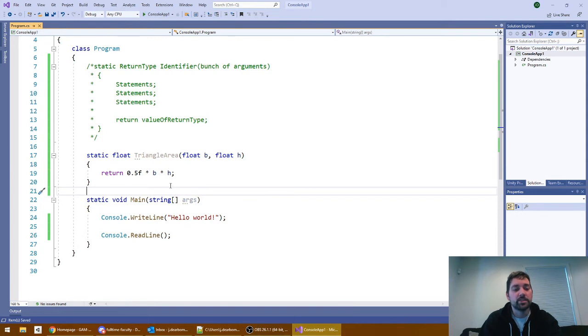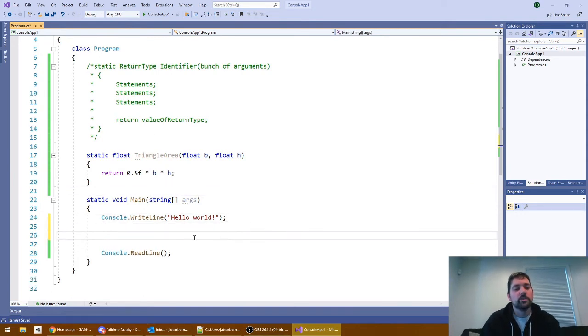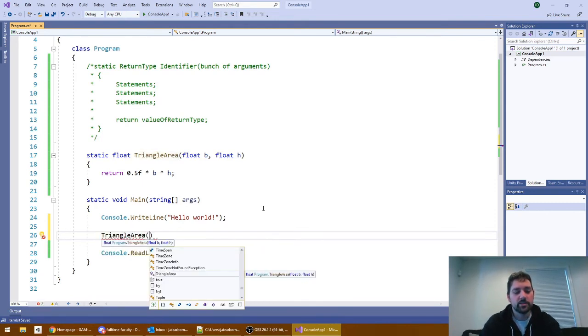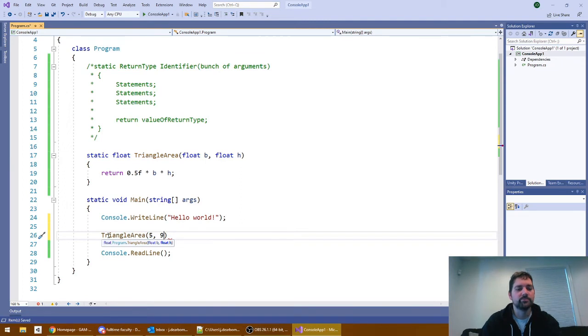Now, that's our definition for the function. When we want to use it, we have to use it in some other place like our main function. And we call it by referring to the identifier, specifying the base and the height. So let's say a triangle 5 base and 9 height. It's a pretty tall triangle.